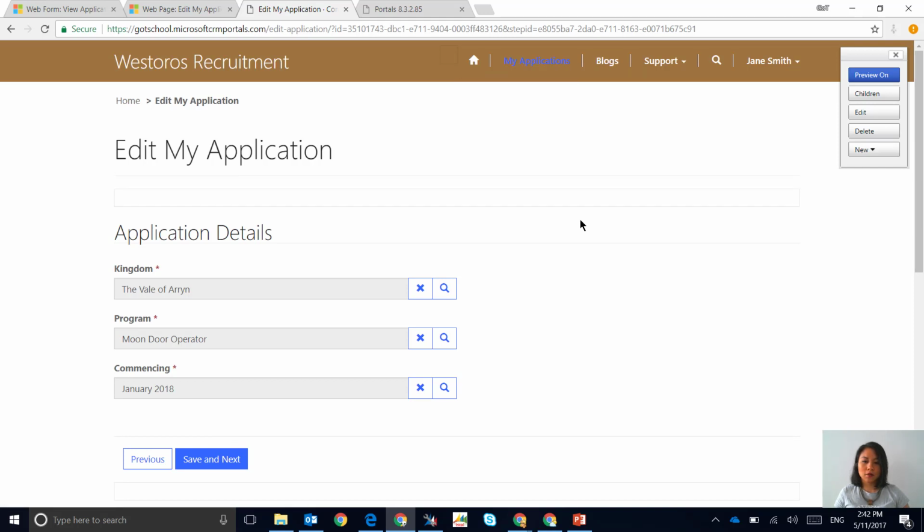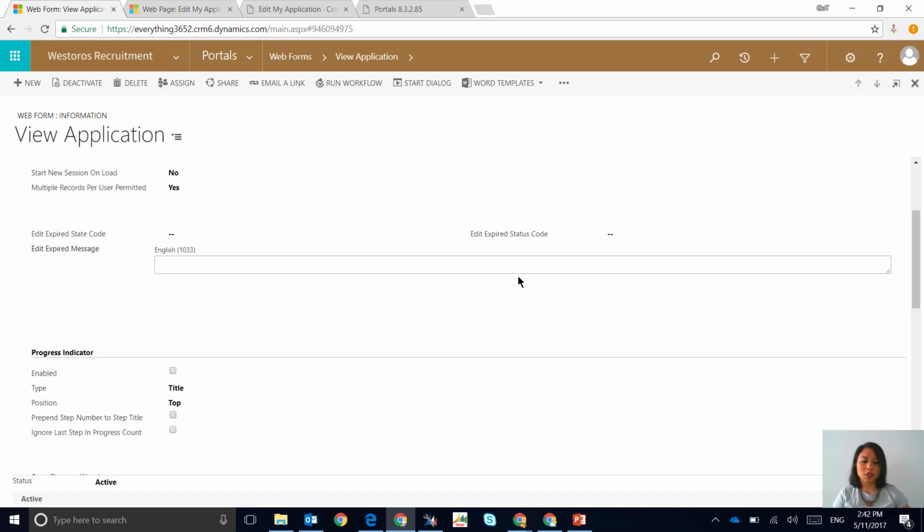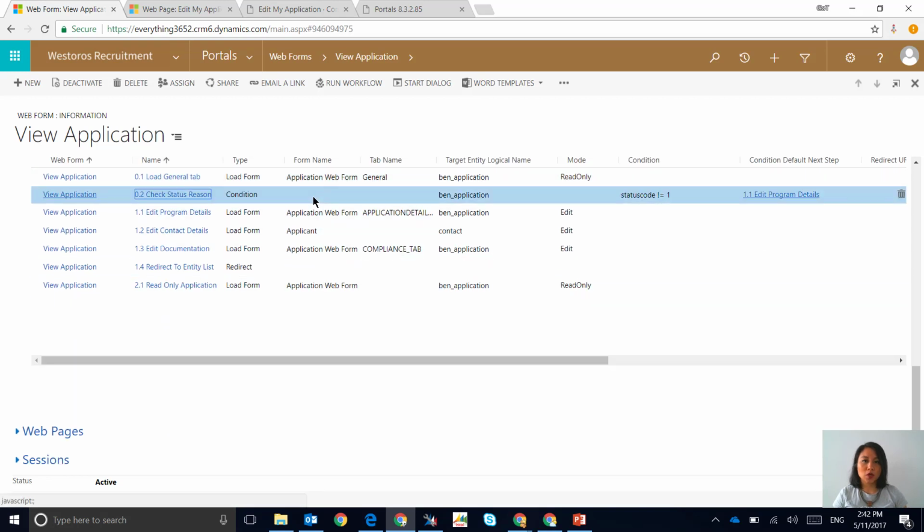So just to recap, what we did in Dynamics 365 is that we changed the first step to be what I call a step that's going to load common information between an unsubmitted and a submitted application in read-only. And then the second step that it's going to call is a conditional web form step where it's going to check for the status reason. So if the status reason is unsubmitted, it'll go ahead and display the web form steps where the application can be edited. Whereas if it is submitted, then it's only going to show the application where it is read-only.